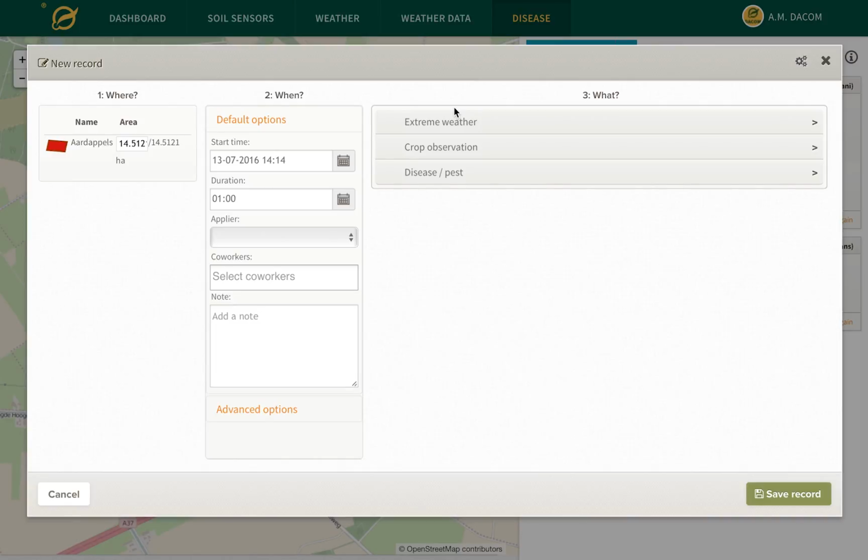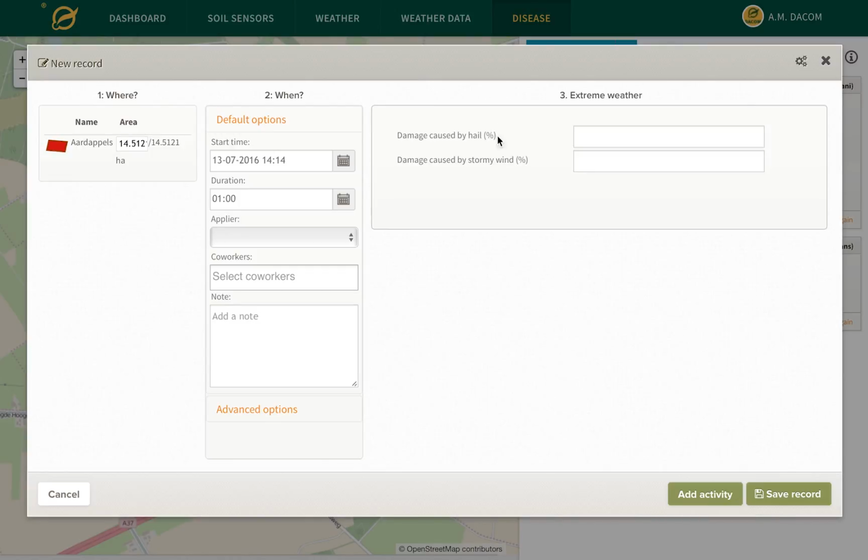In this menu we distinguish three types of observations: extreme weather, crop observations and disease or pest. These observations must be rated with a number or a percentage. For support, the observation tables of all crops are available, which you can access by pressing the link in the description of the video and on our website. At first we take a look at extreme weather.